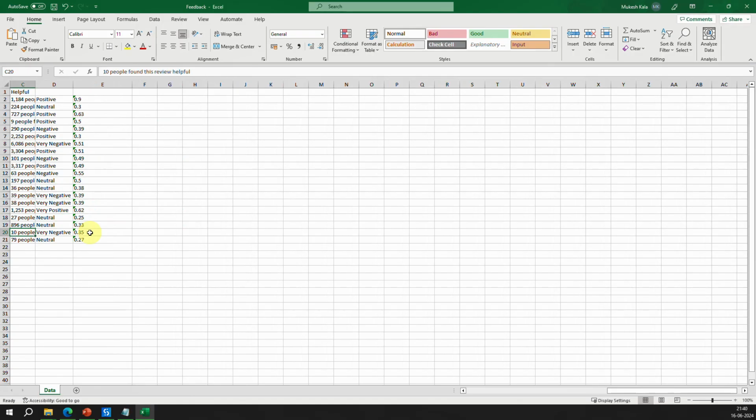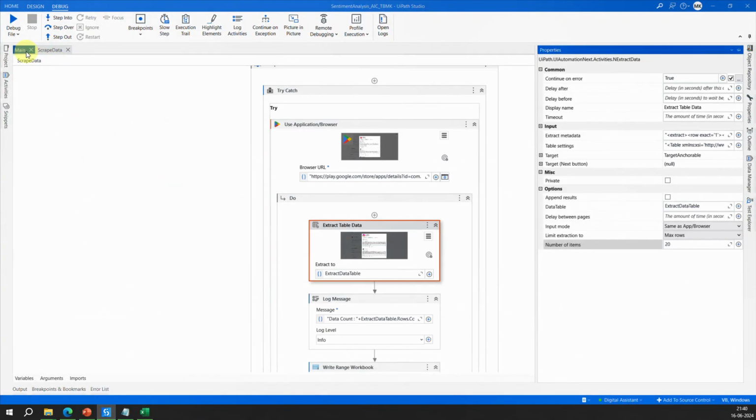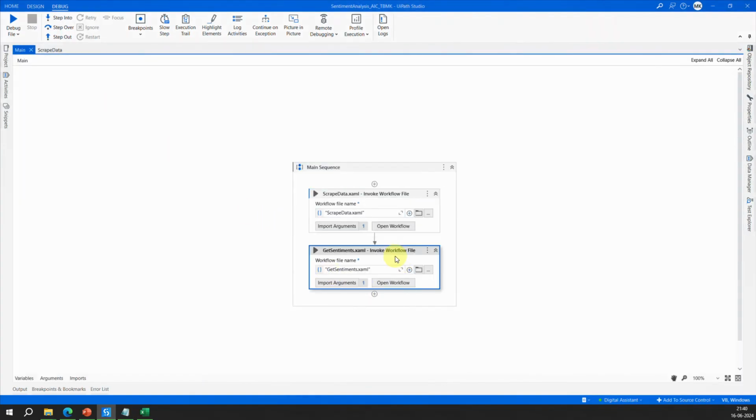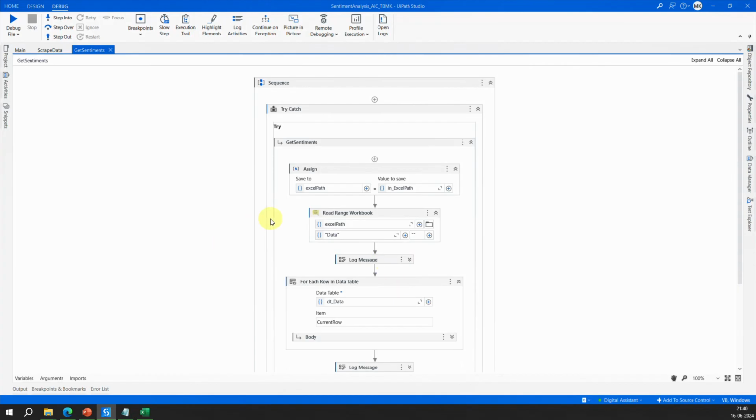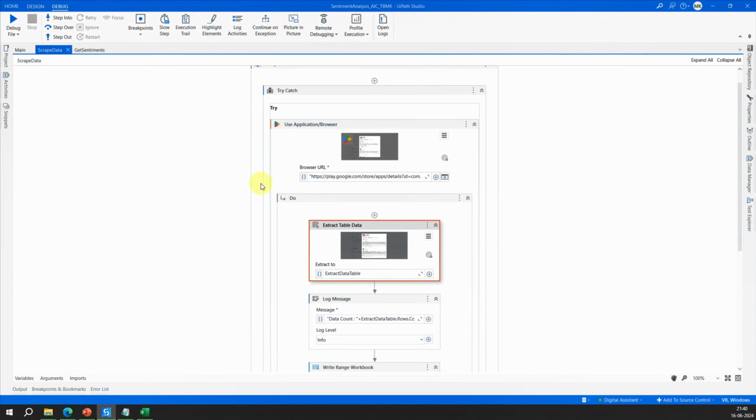Now if the data is directly in the Excel, all you have to do is run the second part of the automation, which was get the sentiments, right? You just go here and directly pass the Excel path if you have the data in the Excel. But in case the data is not in the Excel, then you have to use RPA to get the data into the Excel. So this is a perfect example of how RPA plus AI works together, right?